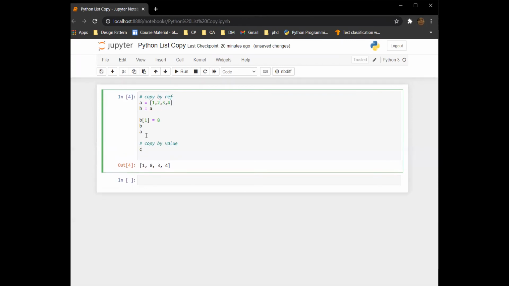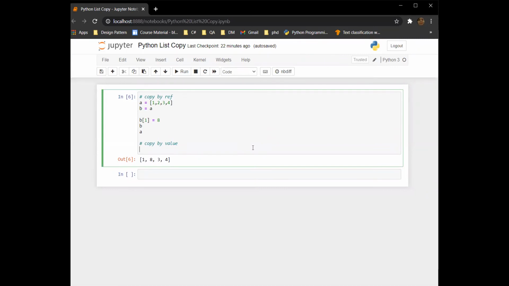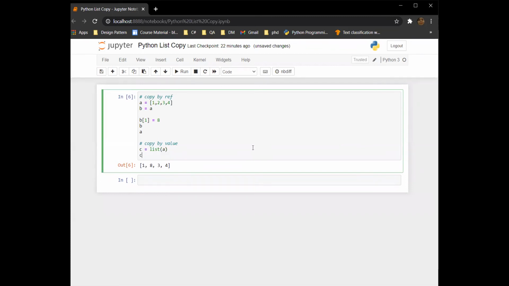So for copy by value functionality, that means we want to create two separate lists by copying one list into another, we need to use a function that is list, and we are going to pass it the list A. And now if we check C, it has the same data values as are in A.